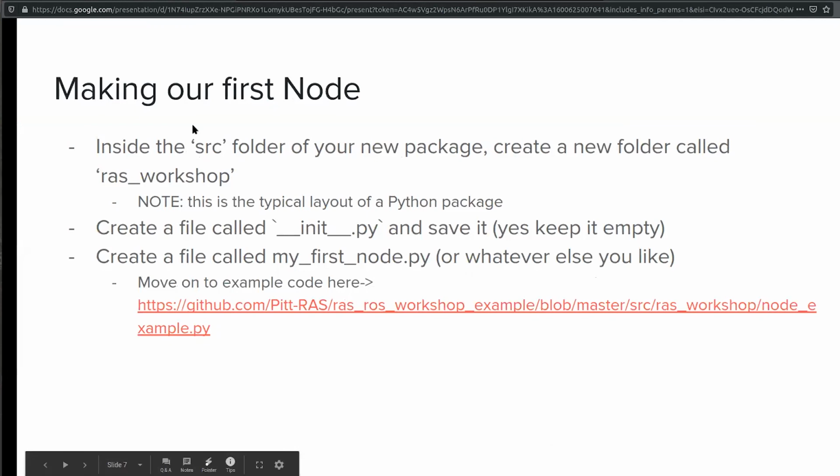So we're going to be making our first node. There's also some example code that you can follow. Here it's pretty simple. I'll post it in the chat anyway.